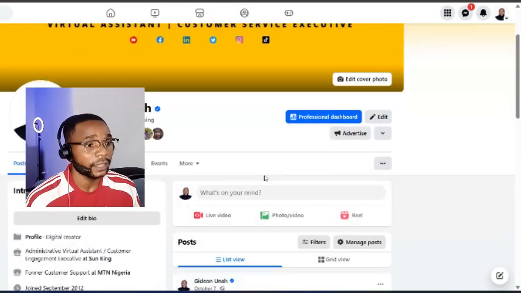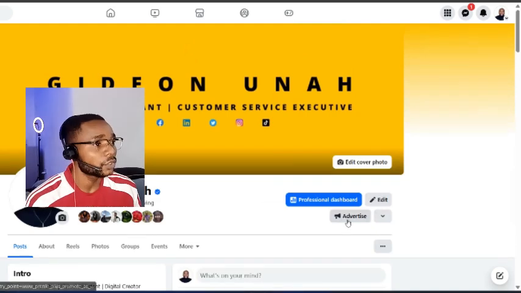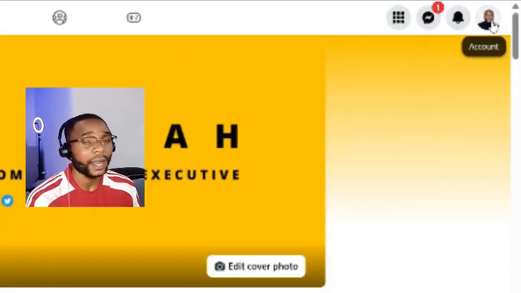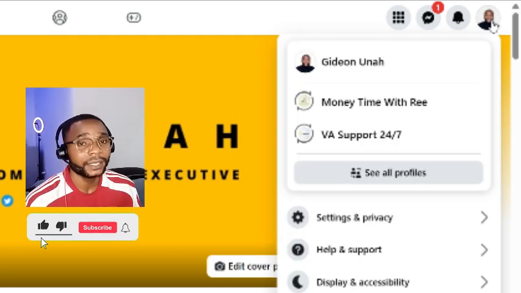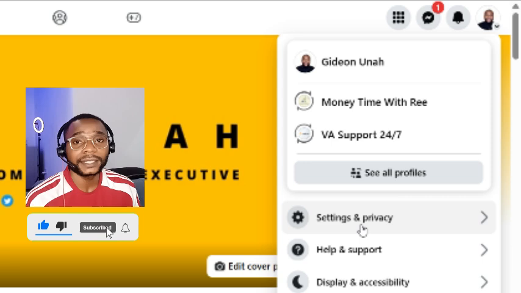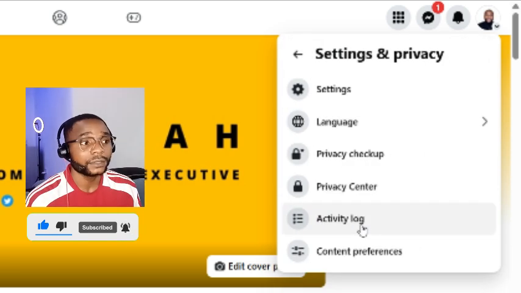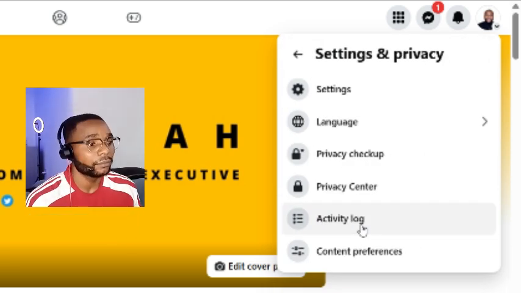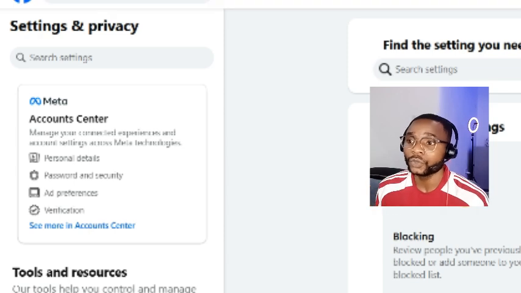Once you're on your Facebook interface, just like so, the next thing you need to do, guys, is to click on this account section at the top right hand corner, just like so. Once you click on it, the next thing you need to look out for is the settings and privacy. Once you click on settings and privacy, it automatically brings you up to this interface. Then you click on settings. Once you click on settings, it automatically launches you to this interface that looks exactly like so.